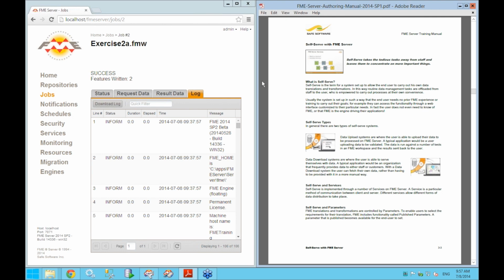And the second type of self-serve system is data download, where a user would be able to get access to the output of a translation. So a data download user can use the system to fetch their own data from the server. So if they want to get the latest copy of the data sets that are stored in maybe a central database somewhere in your system, they can go into FME Server, choose what data they're interested in, and have that sent back to them inside a zip file so they can download the results of that query.